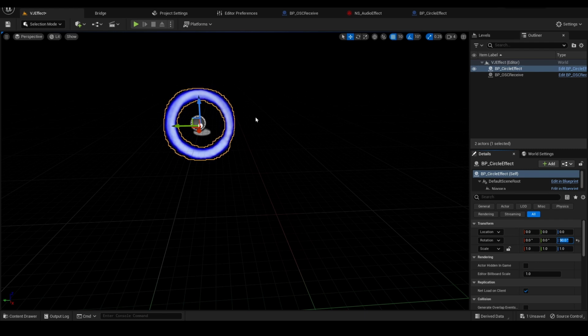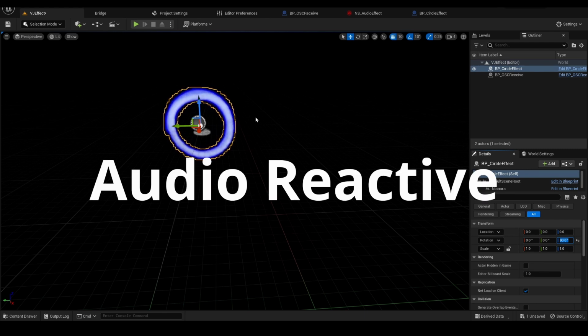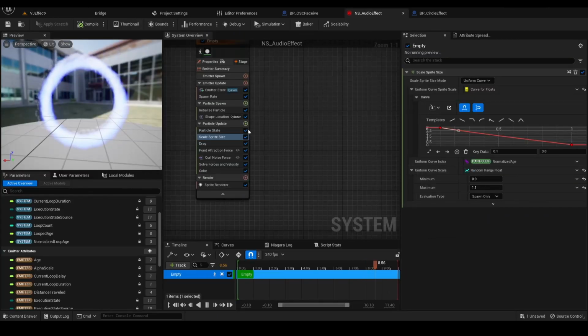What we need to do is make the audio reactor. So what we're gonna do now is expose the parameter to the blueprint and change the parameter in the blueprint by audio values like low, high, snare, stuff. So I'm gonna show you how to do that.